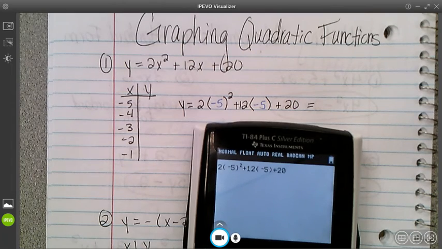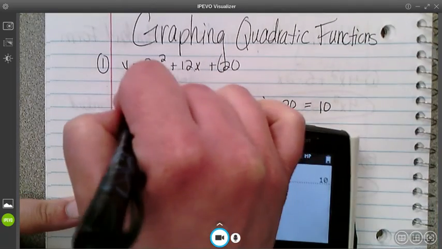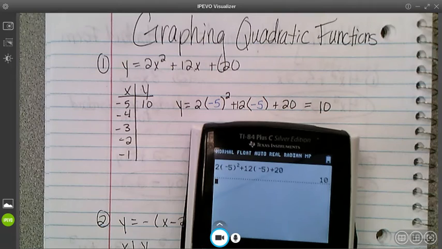plus 20. Now we could simplify this by hand, but that's not what we're working on right now. We're working on completing this t-table and graphing the quadratic. So that is going to be a y value of 10. We're going to use Desmos to plot these. We could plot these by hand, but we're just going to use Desmos to save a little bit of time and to check our work.